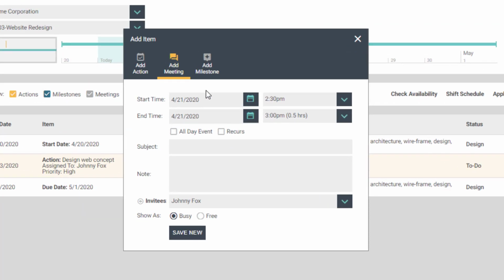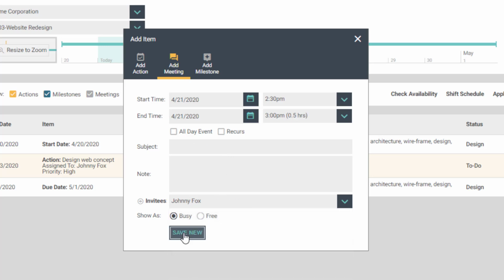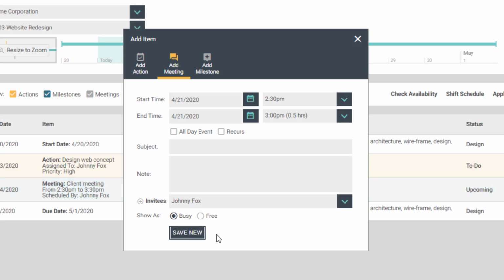Select the meeting tab at the top, then get your date and times set up. Meetings, like actions, will update availability to again help you better understand the resources of your team. Put in a subject, what the meeting will be about, and select who needs to be there and click Save New. Perfect, we now have a meeting and can get to adding a milestone.